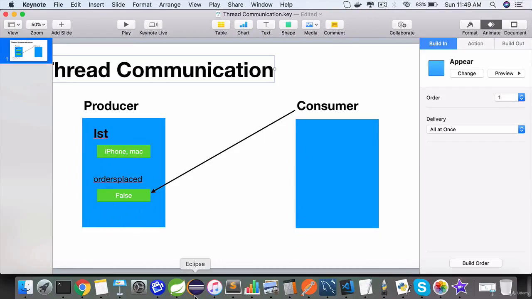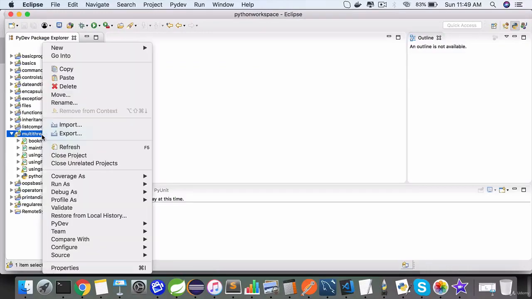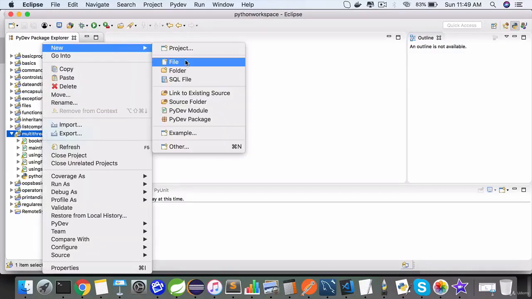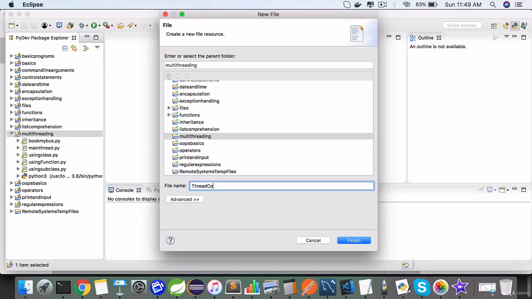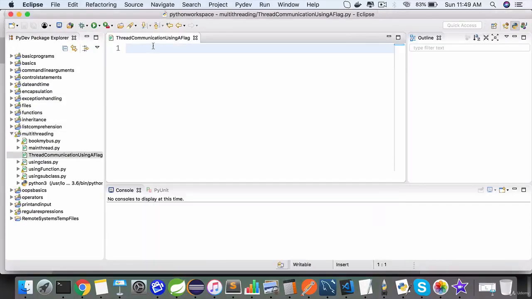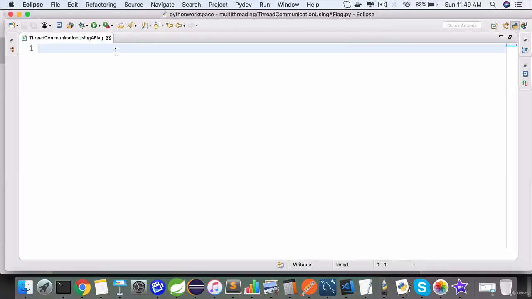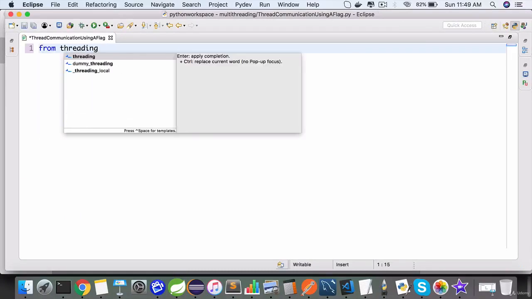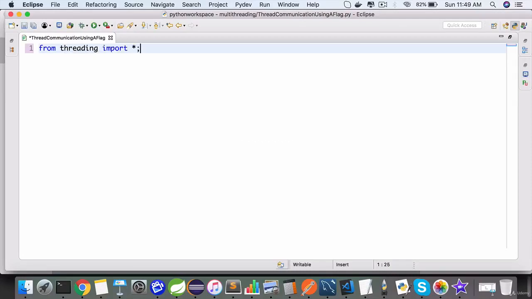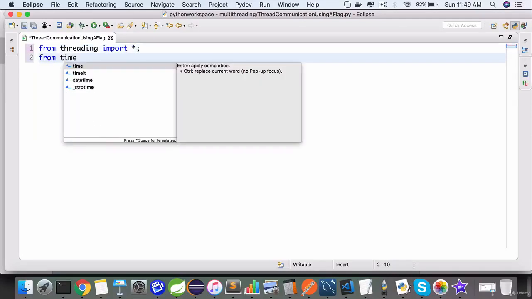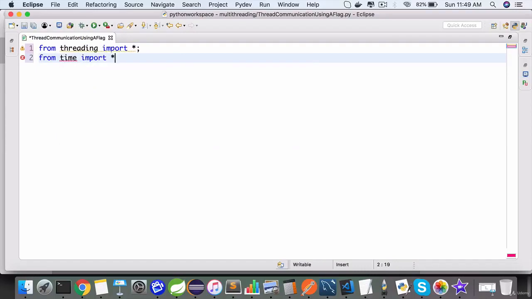In the next few lectures, you will also see other ways of using the thread API to communicate. In this lecture, we will see thread communication in action by using a Boolean flag. So we are going to create two threads, the producer and consumer, and they will communicate using the orders placed Boolean flag. Go to PyDev, go to the multi-threading project, create a new file, call it thread communication using a flag.py.